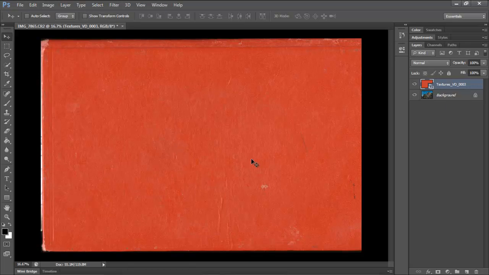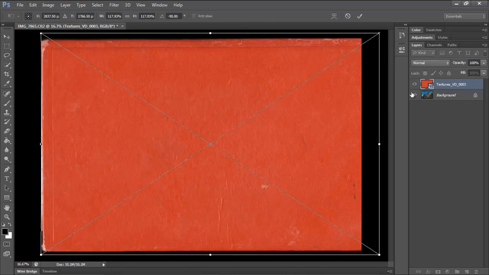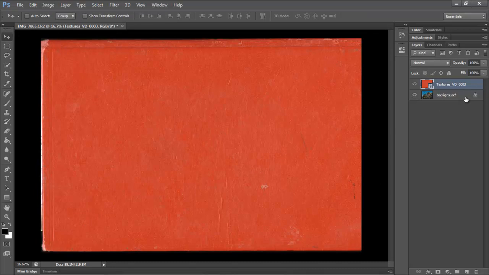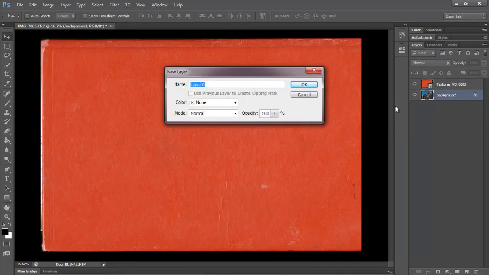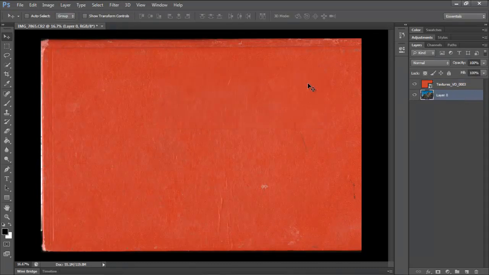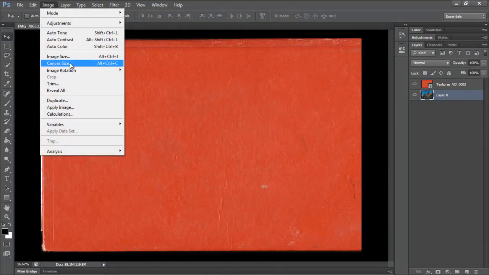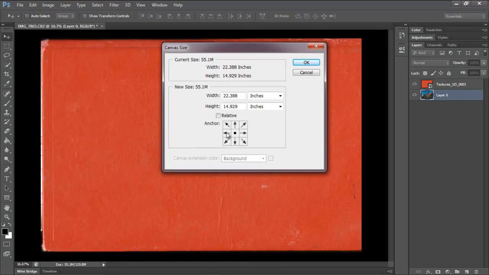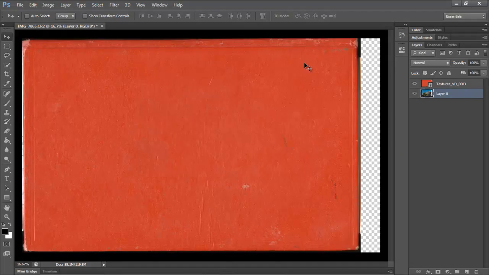The next thing I want to do is unlock this layer because I want to make my canvas a little bit bigger, because my book cover is a little bigger than my picture. So I'm going to double click on the background layer, and then I'll click OK. Then I'll go to Image, Canvas Size, and then I'll change my anchor. Now it's pointing to the right, which means it's going to add a few inches to the right side. And perhaps I'll change this to 25. And then I'll click OK.